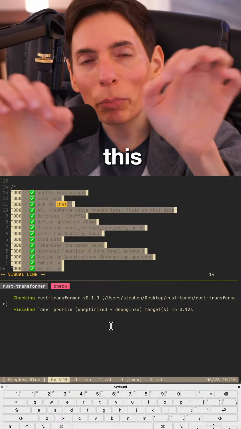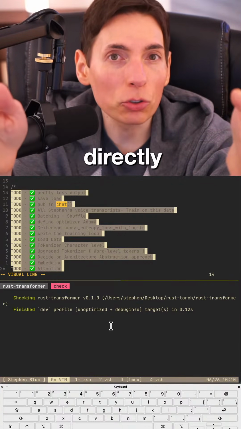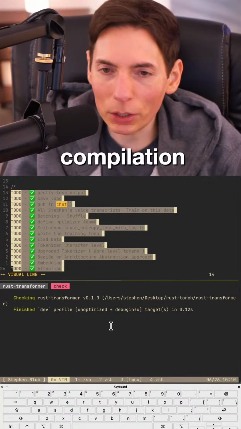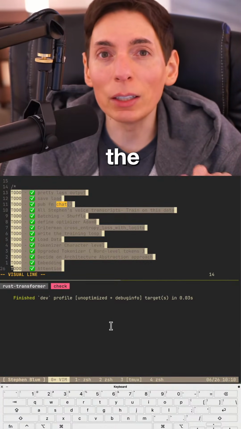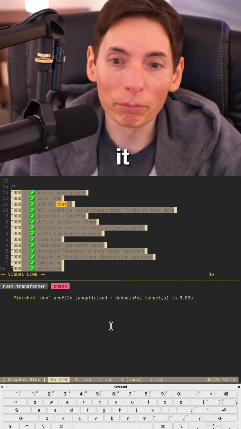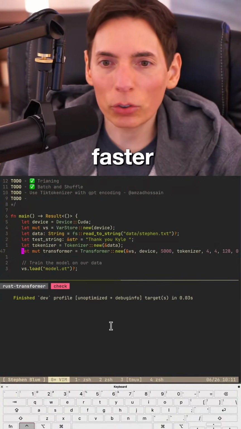When we were doing this in Python, we had to run the application directly, so there's no easy compilation. That part I really liked about the Rust development aspect of it. And there's also a little bit of a bonus in there. It's going to be a little bit faster.